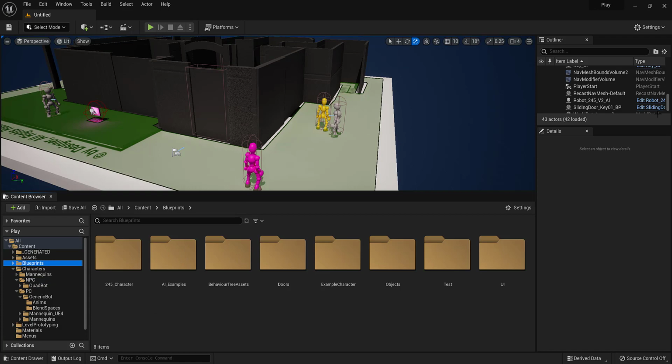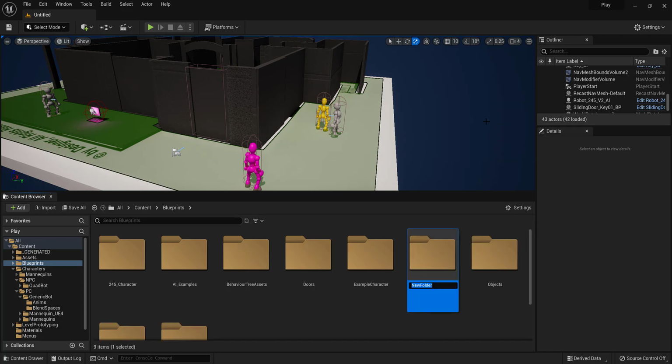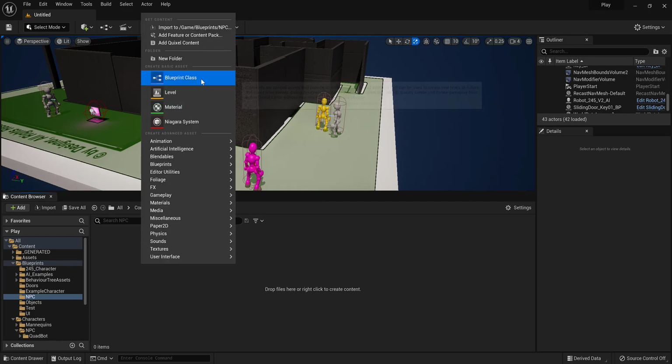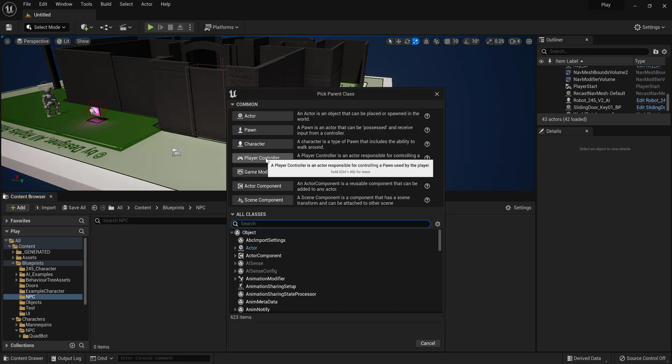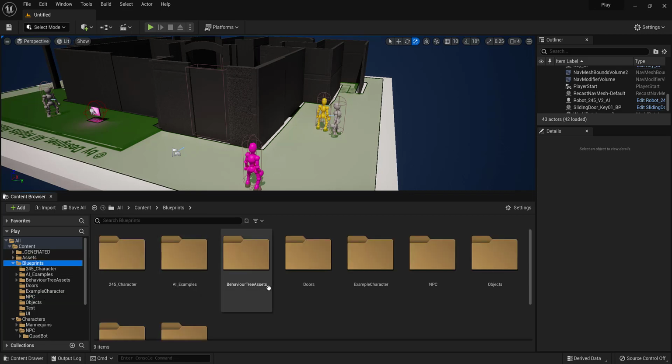All right, so let's go to our blueprints. For now, let's go ahead and create a folder, because I anticipate that we'll eventually have more than one blueprint. So let's right click, create a new folder, and just call this NPC. We'll go inside of here, and then we're going to create a new NPC blueprint, a player controller. Now, actually, let me close this for a second, because this is going to be controlled. I want to sort of review those things.